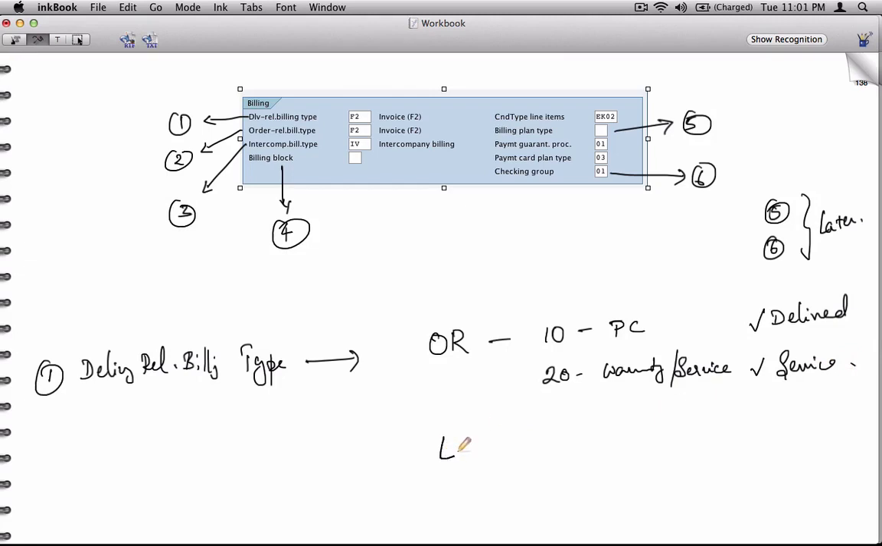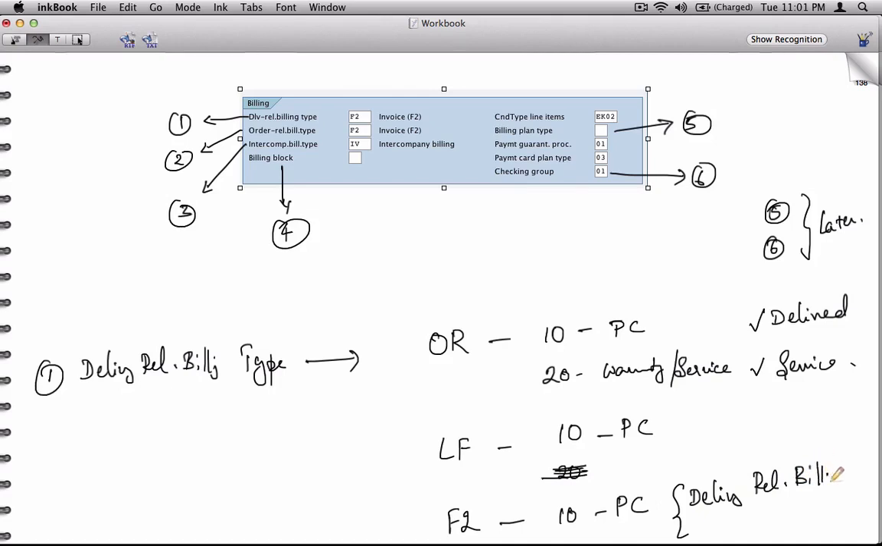Now when you try to create a delivery, only 10 will come through, 20 will not come through. Now when you try to bill, what happens? Only 10 is there, because this is called delivery relevant billing. Meaning, when you try to create a billing document like VF01, you will create it with reference to the delivery.